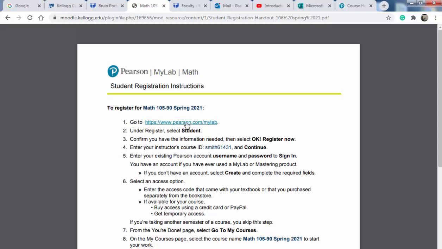Okay. You'll also need the course ID, which is right here. They'll have a spot for you to enter that. So here's our course ID, Smith 61431. That will make sure that when you're logging in here, registering, that you're getting signed up for my class. The only other thing you need then is proof that you've paid for My Math Lab, which is that course access code. And let's go back to that now.